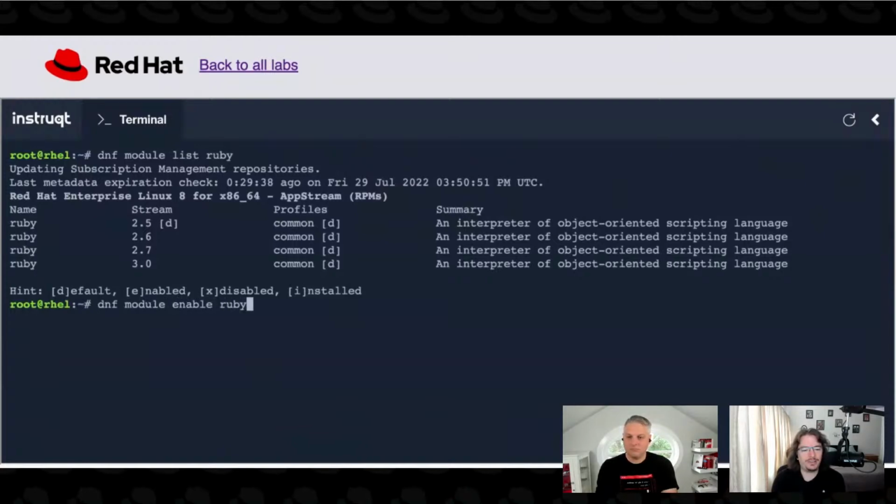And actually, why don't we test your theory? What if we do an install and skip the enable? I think we could do a module install Ruby 2.7. It would work and it would do both. It would install it and enable it. But the reason I broke it out separate in our show notes document is because I want to talk about something specific. Sure.